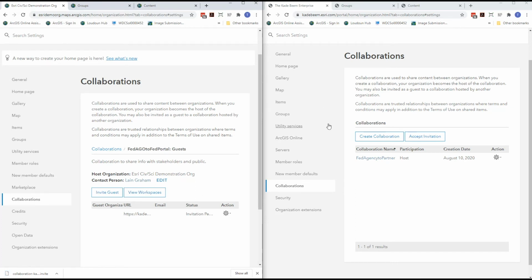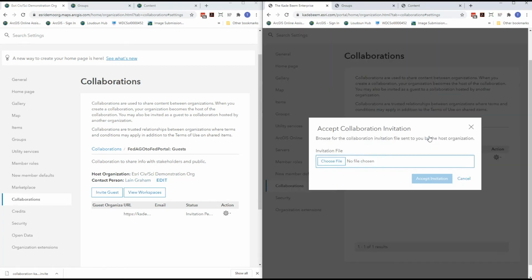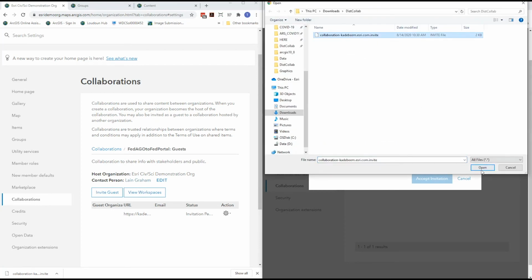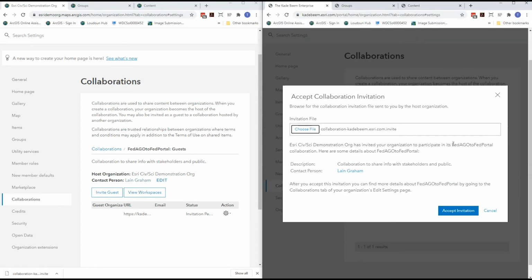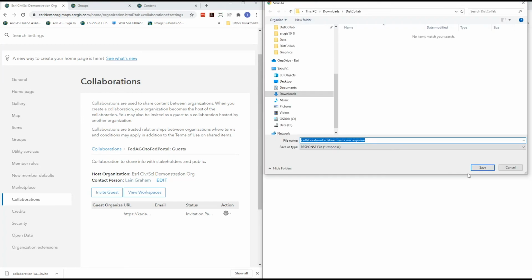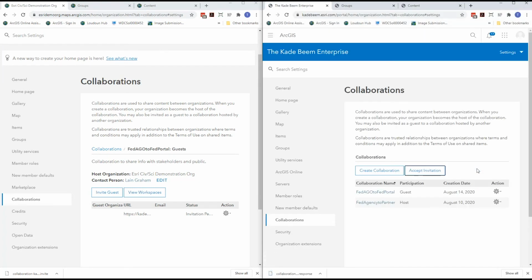So go ahead, Lane. Thanks, Tasha. I will select the file from where it's been securely transmitted, navigate to where I saved it, and we'll accept the invitation after we have reviewed the naming convention to ensure this is the collaboration that we'd like to join. So accept it, and then the next step is to save a response file, which will be securely transmitted to Tasha to close the trusted connection.